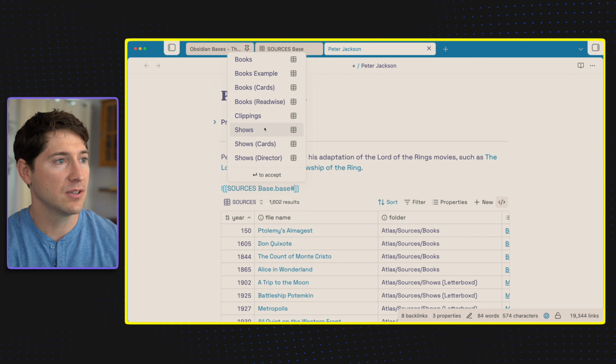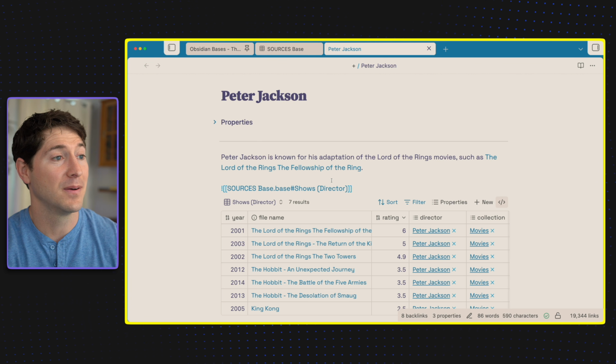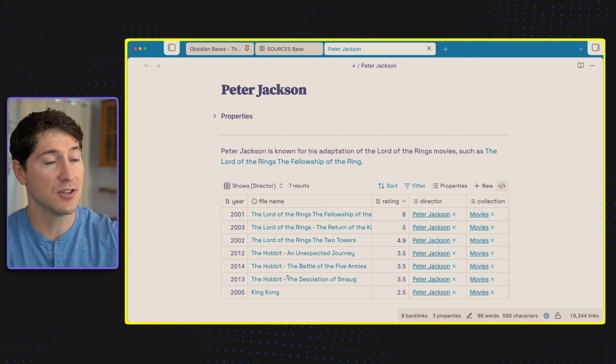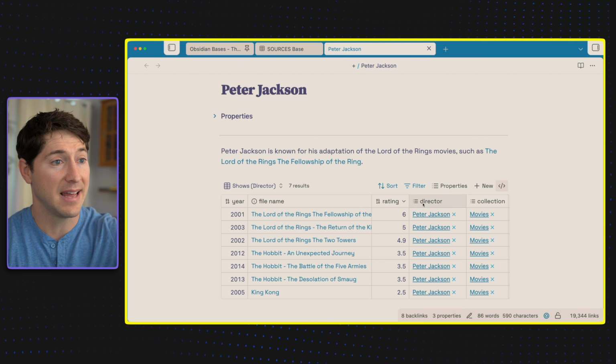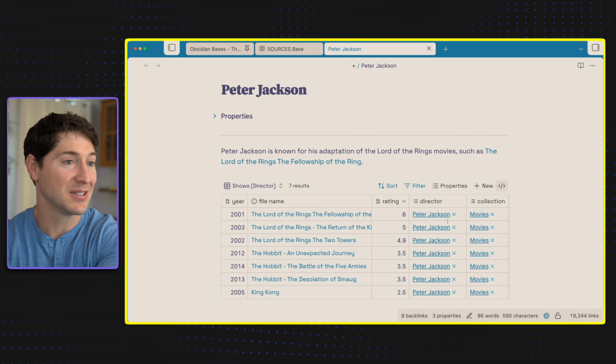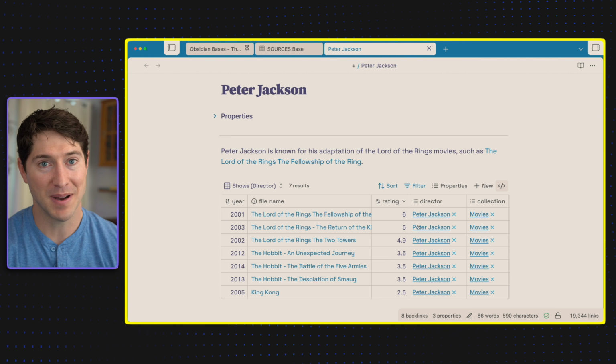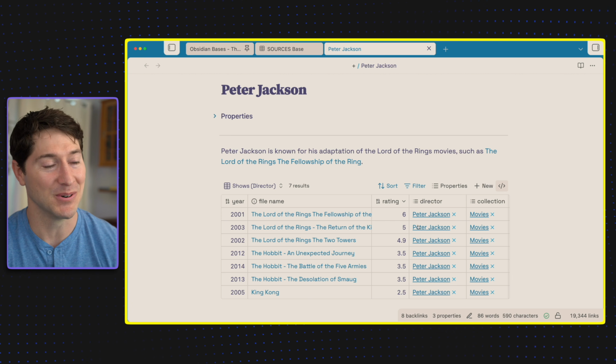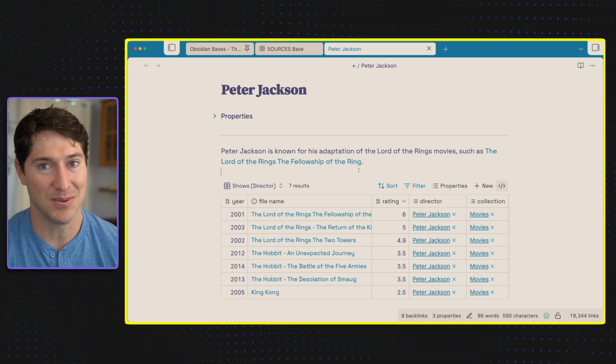Now I'm going to actually choose shows director, and would you look at that? Peter Jackson, and these are the shows that I have in my database that have him as a director, and it's all right here, and it's sorted by my personal rating. How cool is that? That's pretty cool, right? And we can continue with this process.